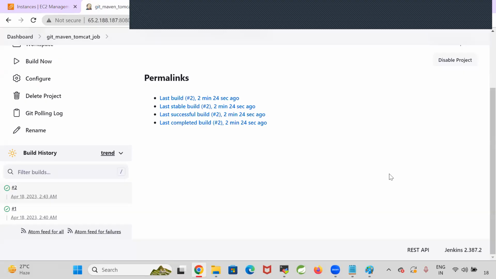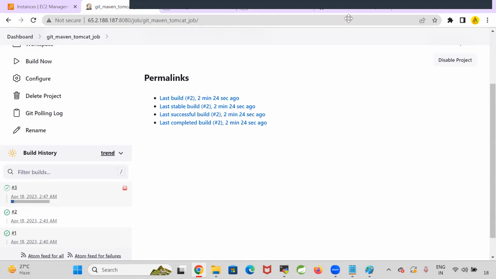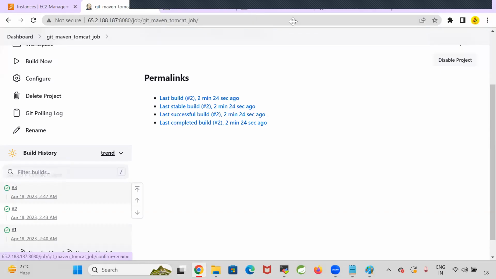I have done the code changes. For every 1 minute, my Jenkins server will connect with the GitHub repository to verify whether code changes happened or not. Now you see, the 3rd job is triggered automatically. The 3rd build triggered automatically. Did I trigger the 3rd build, or did it get triggered automatically?